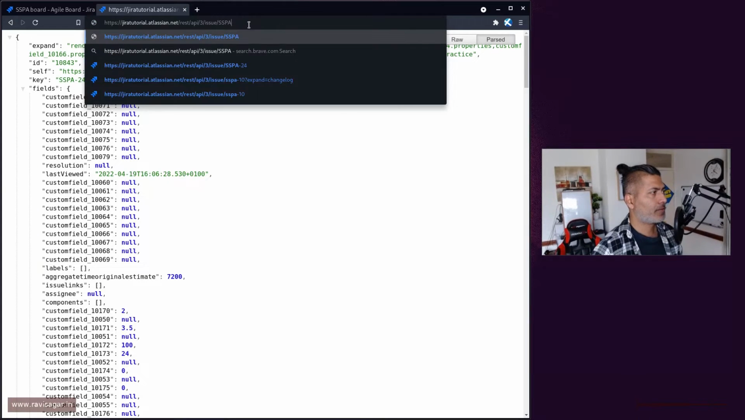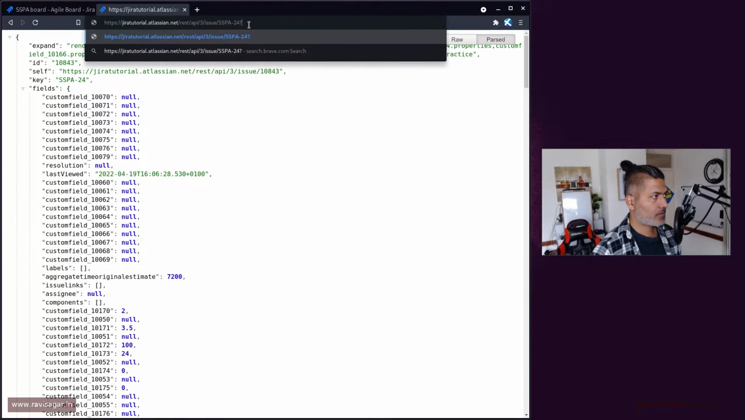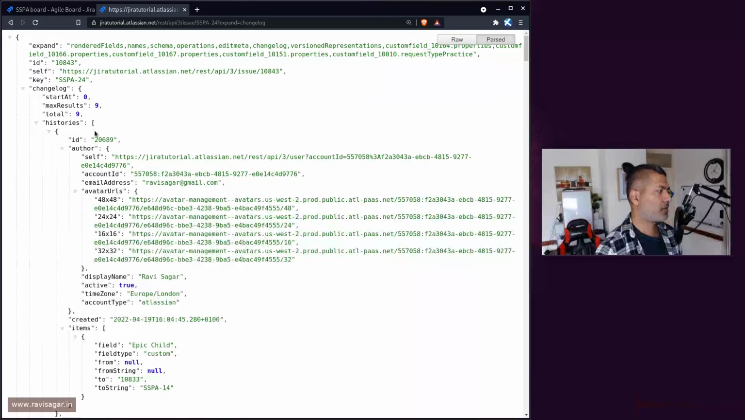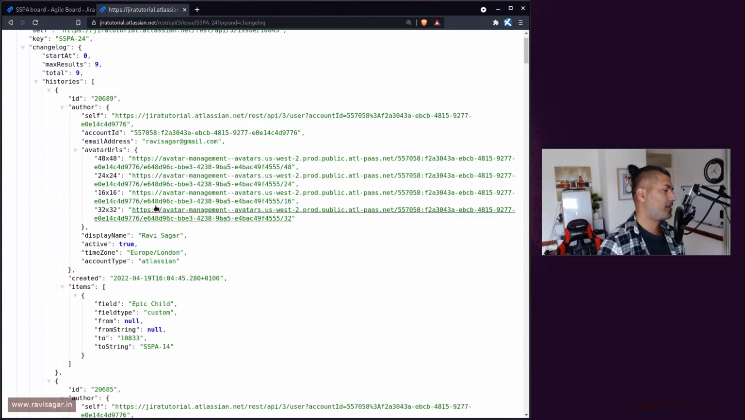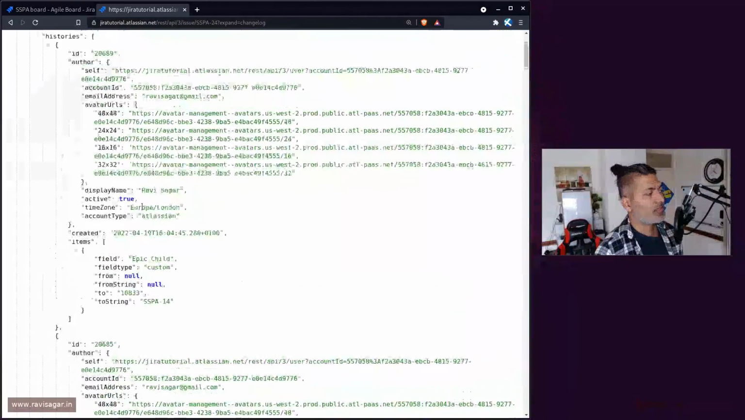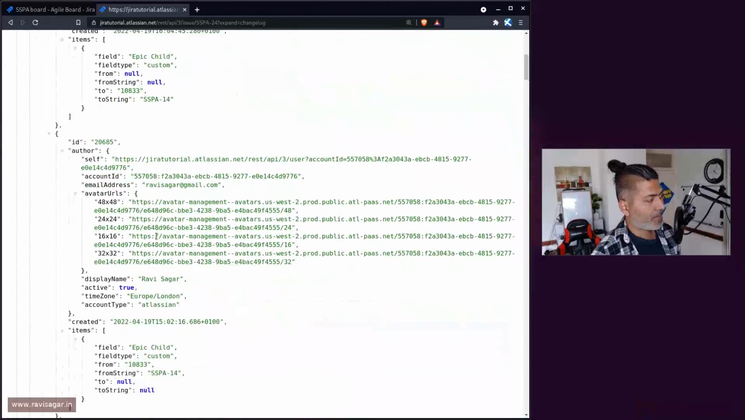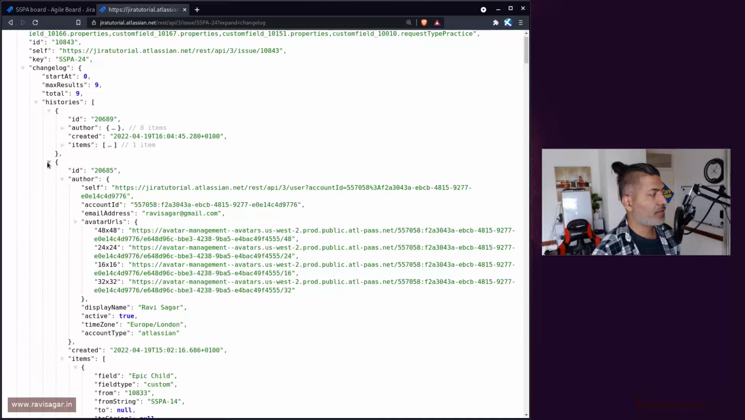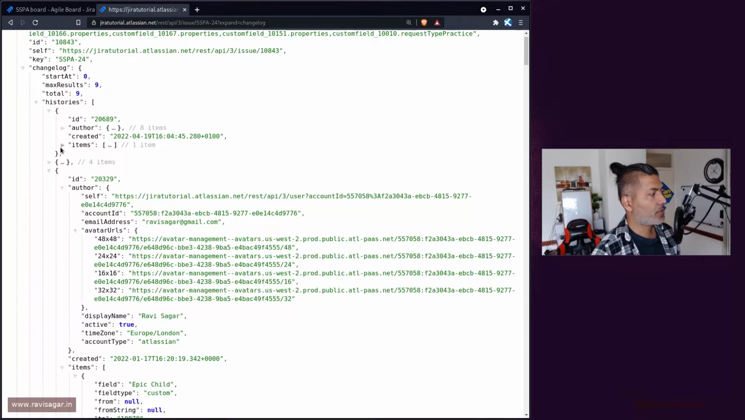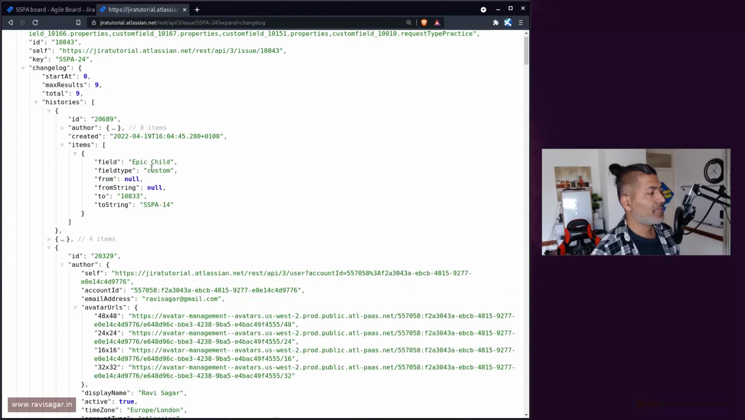So I'll go back to the same issue. Expand is equal to change log. And if I now look at the history, if you look at this history information here, you can see that for my first item in the history, we of course have multiple entries in the history. Now if you look at the first item, you can see here that the epic child is now something else.